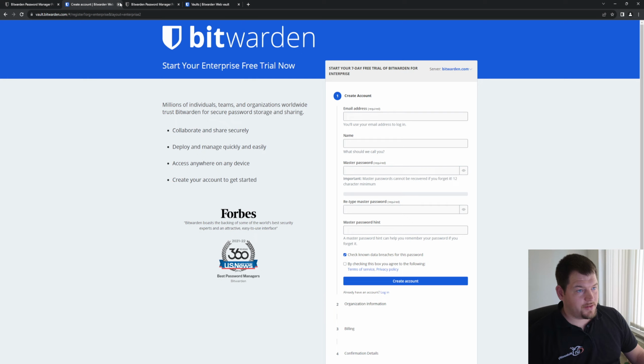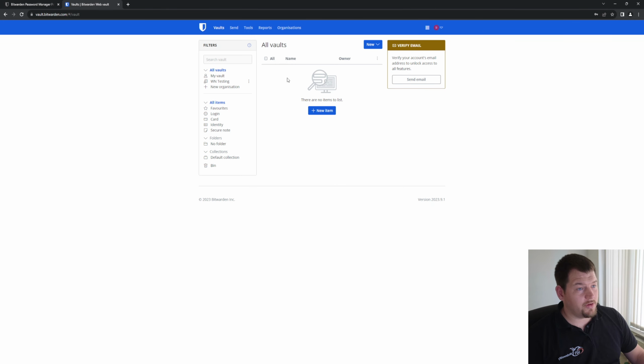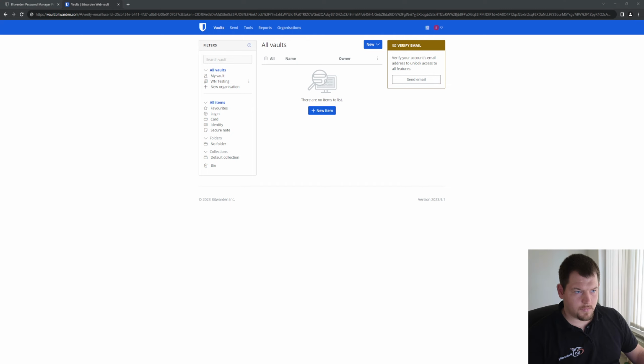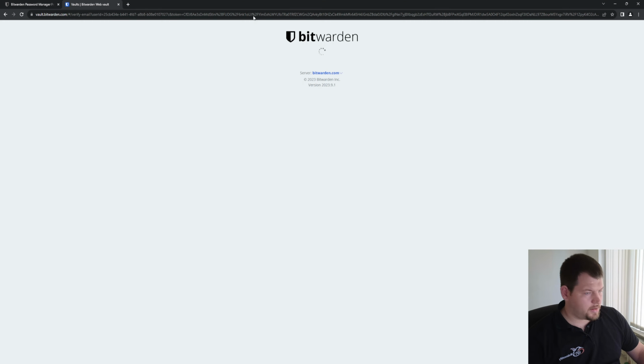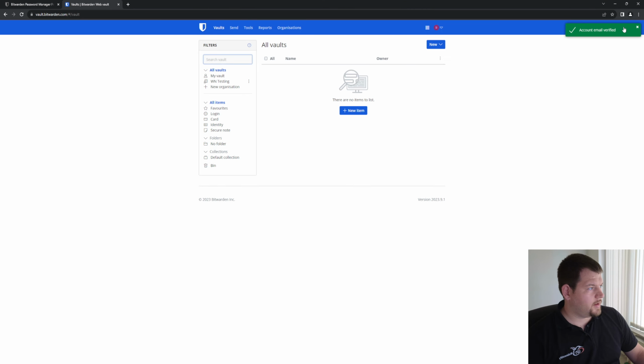So once you have created your account, you will be welcomed in your organization vault. First, we will set up some policies and password requirements later, but for now, we need to verify our email address. So we click Send Email. I got the link, I will paste it here. And our account email is verified.